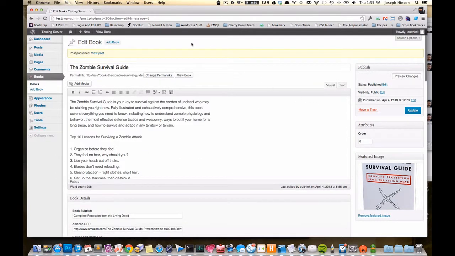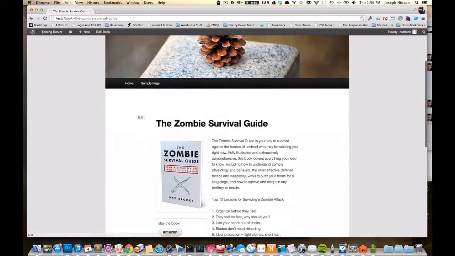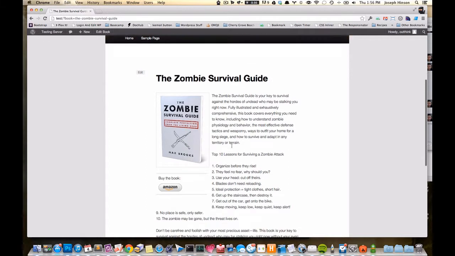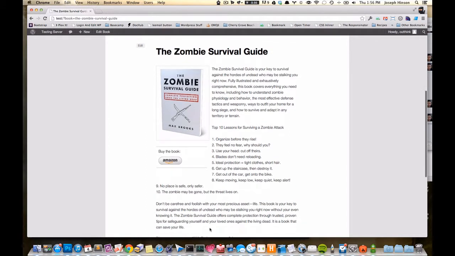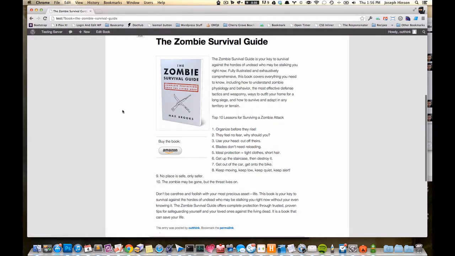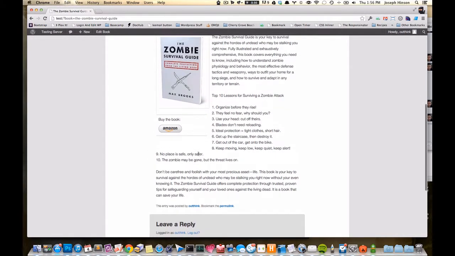Now once this is done, I'll be able to view the book. So when I click View Book, I have the Zombie Survival Guide, text about the book, and then on the left side here I have the Zombie Survival Guide image of the book, and then a link to buy the book. Also, this image is also being linked to Amazon as well, so whatever is in the Amazon field it's going to put there. So, a couple things about this.